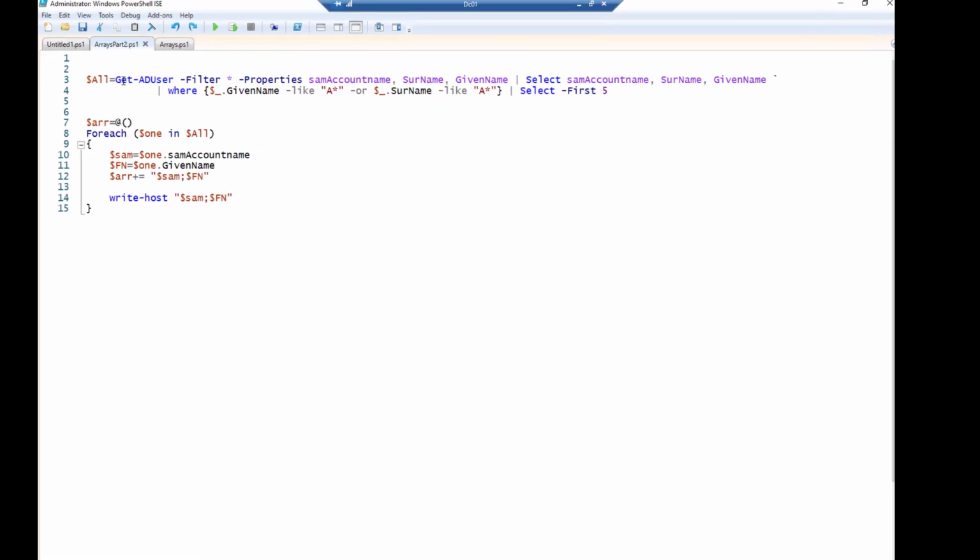In this example I'm using the Get-ADUser cmdlet, and I'm taking only the SamAccountName, surname and given name properties, and piping it to select only those three properties. And I'm using the where condition here. From the where condition I select the given name like A, and then surname like A, and then piping it again to select only the first five.